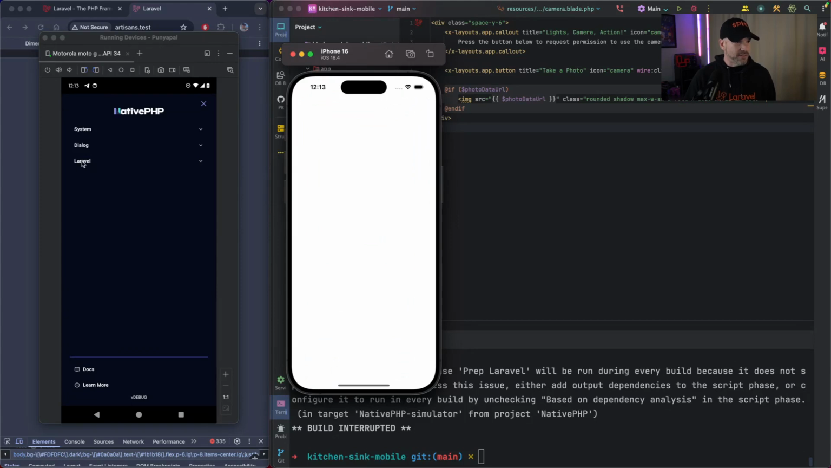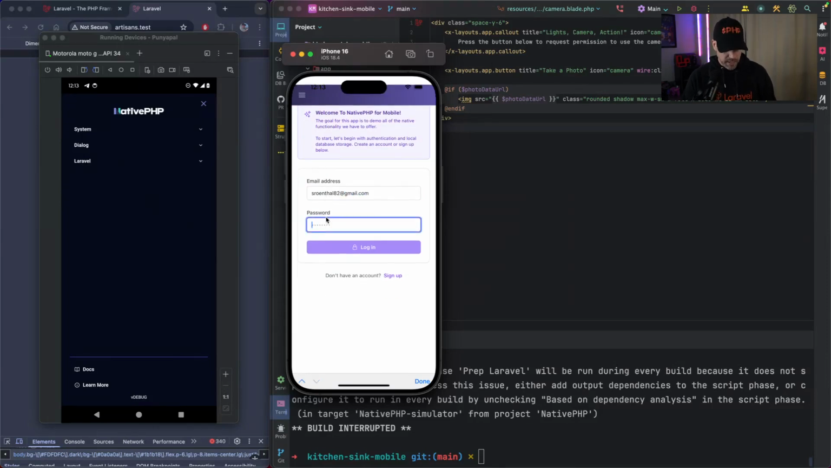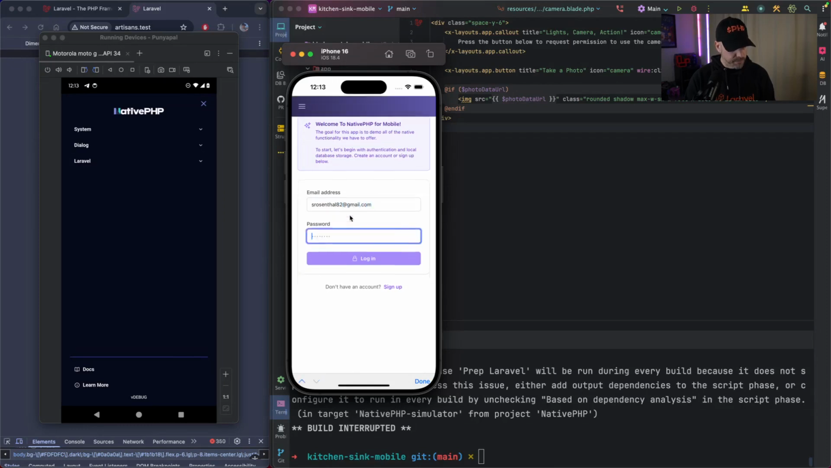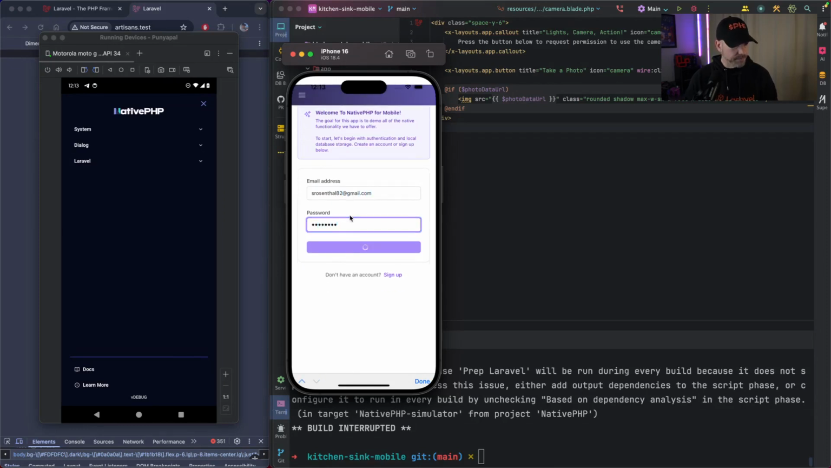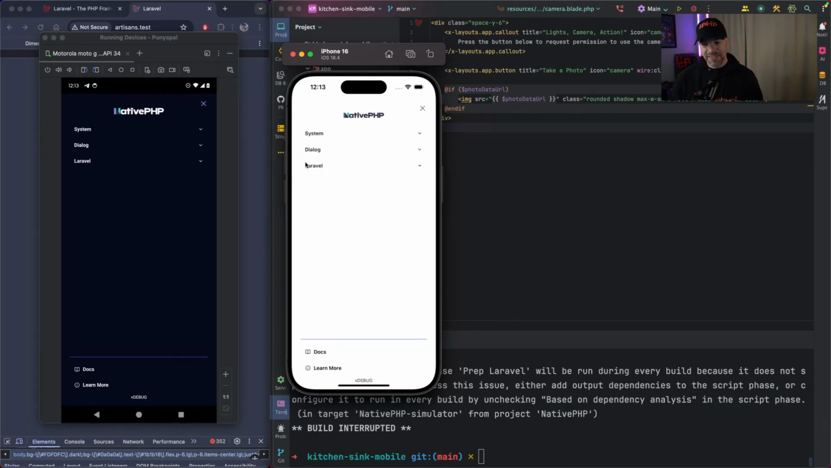Now I only have one login for myself here. I could have made another one to demonstrate this, or some of the things that we're doing, but let's go ahead and do email and password, login, and that's wrong. So let's try it again. Cool.